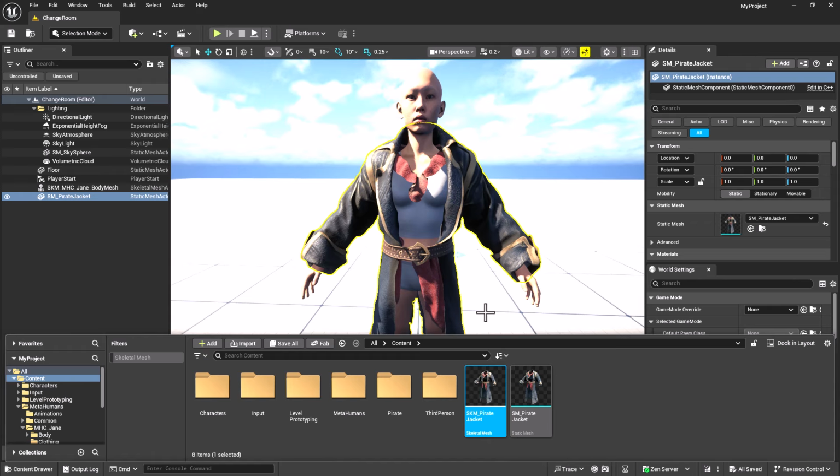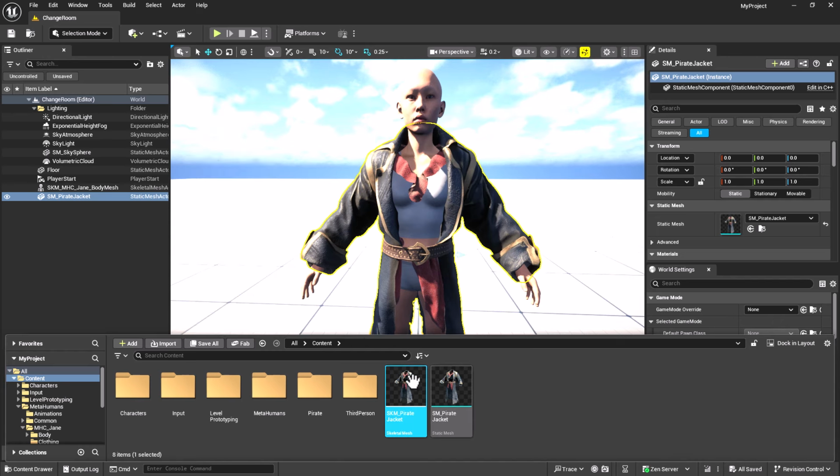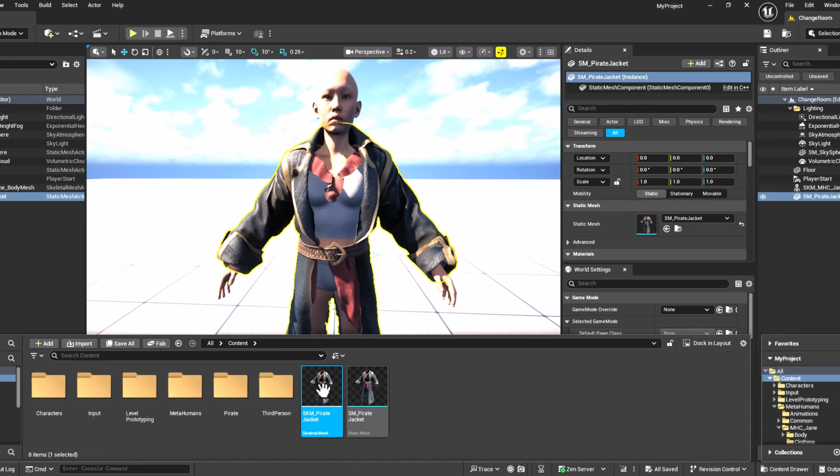Do a Control Shift S. Next, under the skeletal mesh part right here, and actually let's clear this filter. Okay, hit reset. And we're going to double click the skeletal mesh.